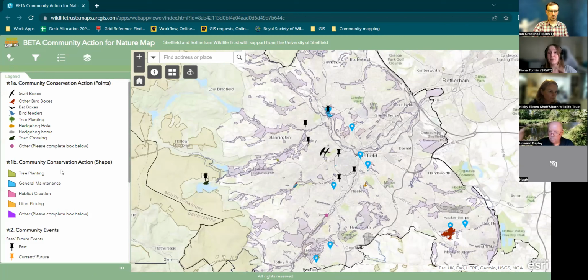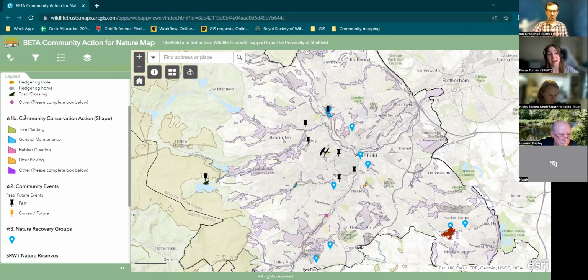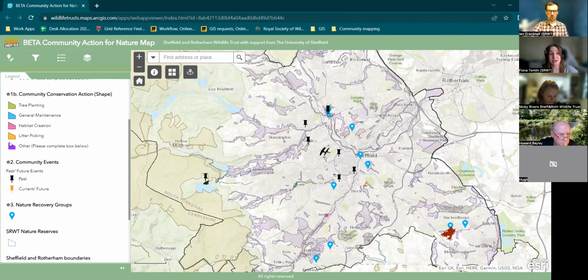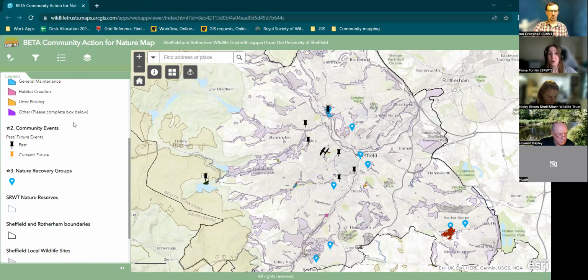Within the map, there are four layers that you can record your community actions for nature. We have 1A, which is your point data. These are the records that are specific to a species, might be a bird box, a hedgehog home, a toad crossing. You then have 1B, which is your conservation actions that are an area. So if you're doing general maintenance work on your local community site, whether it's local litter picking in your local park. We then have an option for community events.